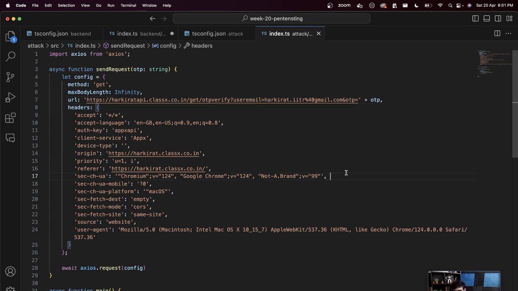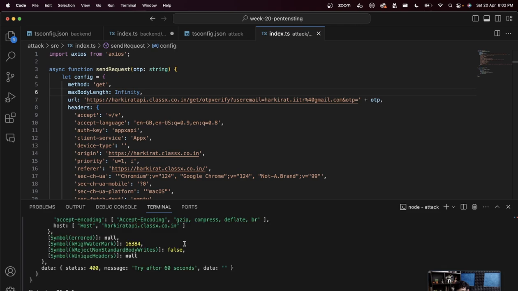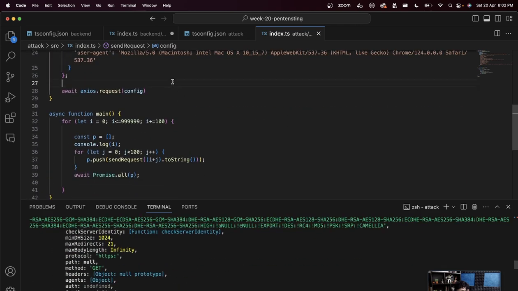And now this function that I had written will loop over all the OTPs and send requests in batches of 100. Can I exploit it? Seems like it. Could this have worked if you did this 6 months ago? Yes, it did. Rate limiting was added very recently in ClassX. It was on a Saturday, if you remember, where our servers also went down because they added rate limiting everywhere and we were hitting them very often. Now this endpoint is fairly rate limited. If I try to hit them, tsc -b, node dist/index.js. Let me put this inside a try catch.